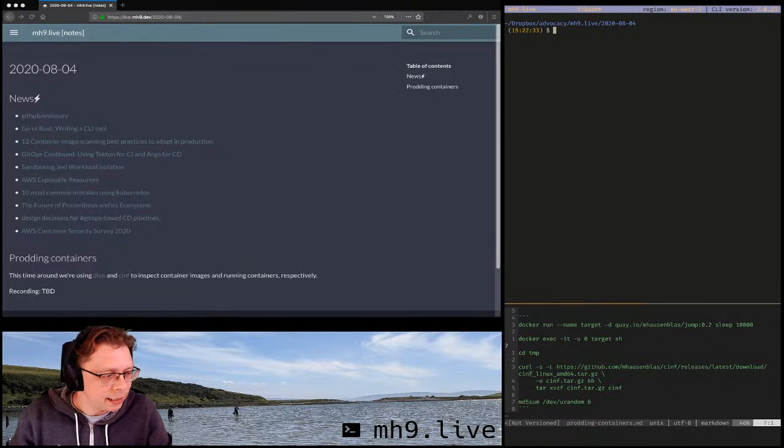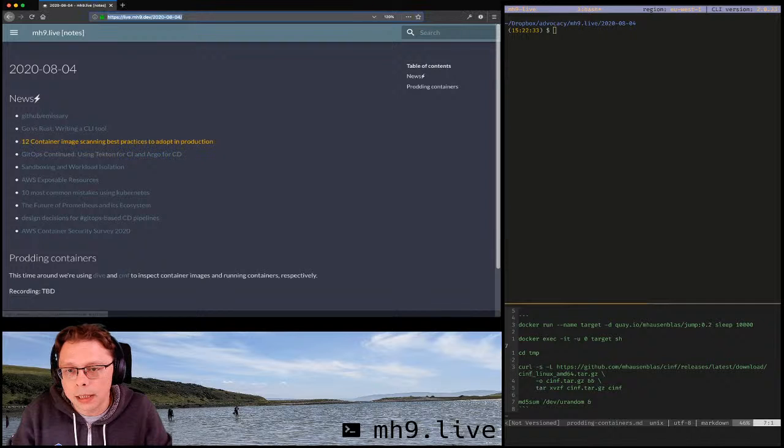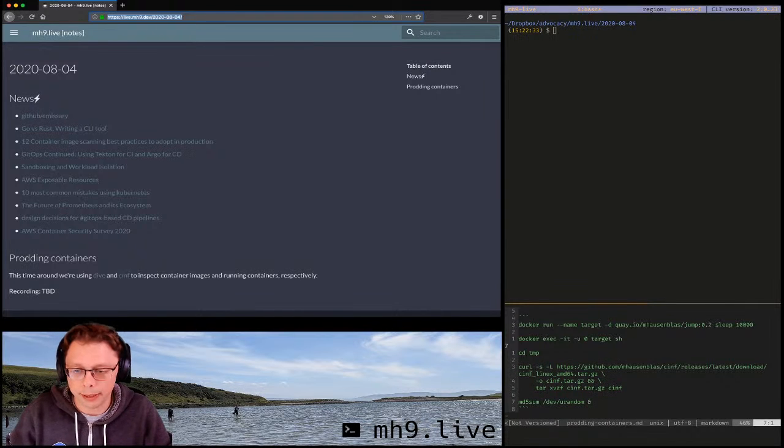Hello and welcome to another cloud native development session. Today we're going to have a look, as usual, at some news items and then we do some hands-on. Hands-on is fairly low level today. Prodding around, like poking at container images and running containers. But before that, let's have a look at the news flash.